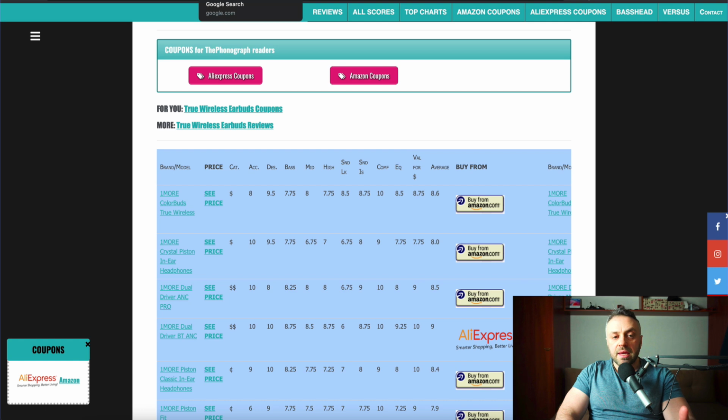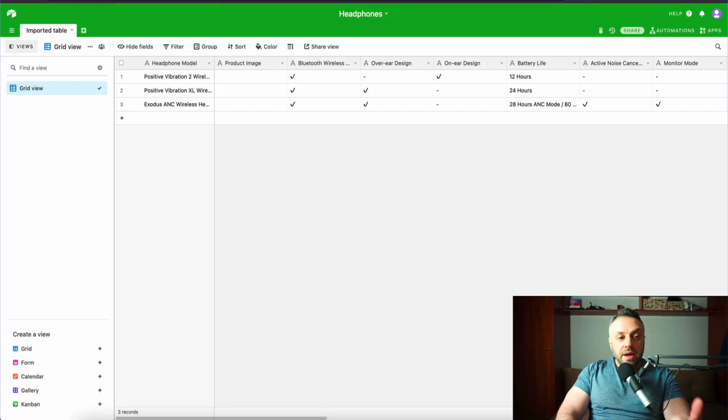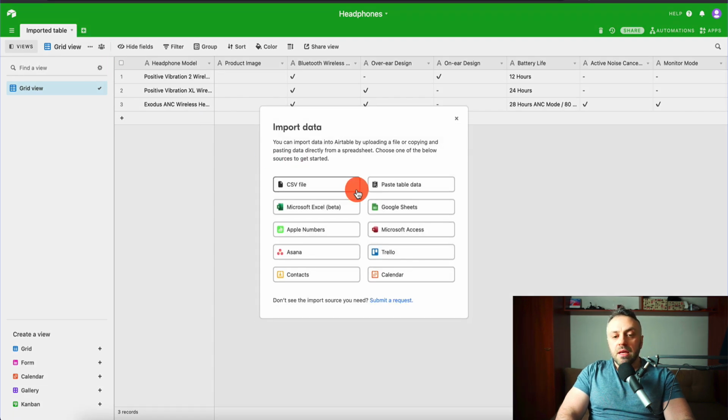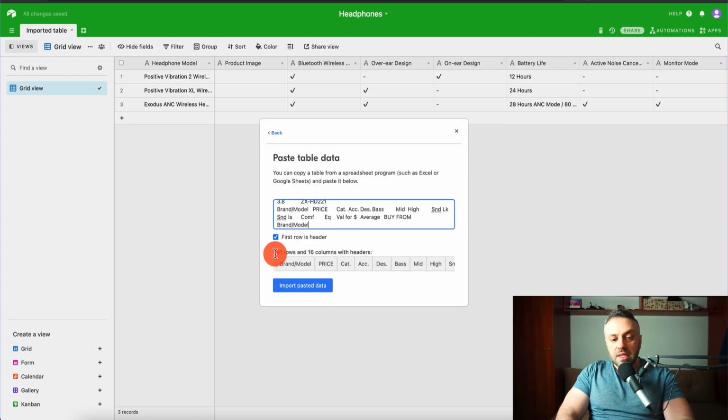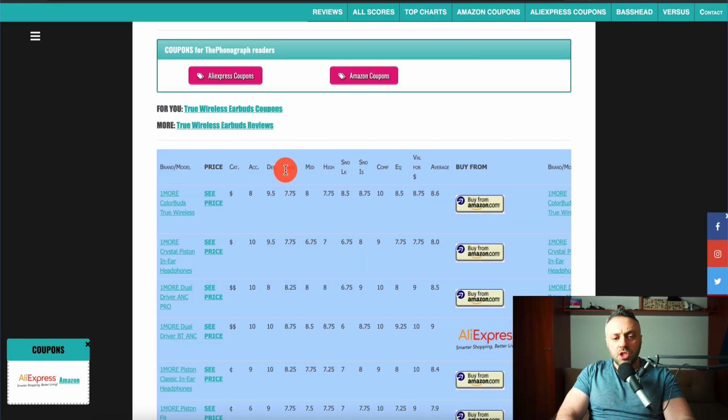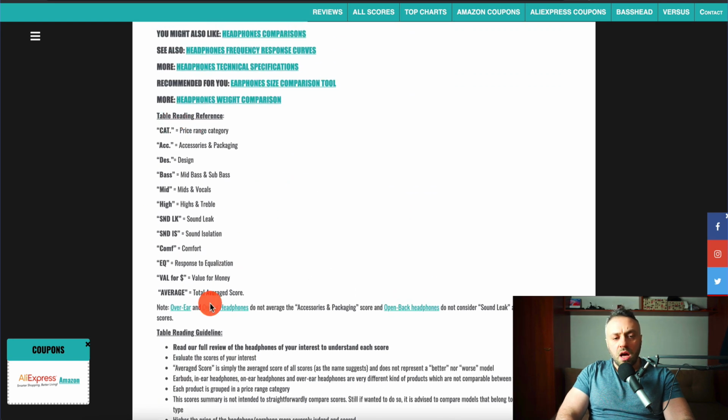So we're going to go back into our Airtable. We're going to click on this plus button here, and we're going to choose import data. We're going to choose paste table data. We're going to paste it here, and let's see what it says. It says 391 rows and 16 columns with headers, and this is perfect because we have brand, model, and then various stats: price, category, bass, mid, high, lots of interesting things. And if you're not sure what each specification is, you can scroll up and it has this table reading reference.